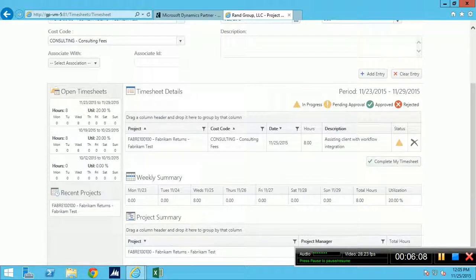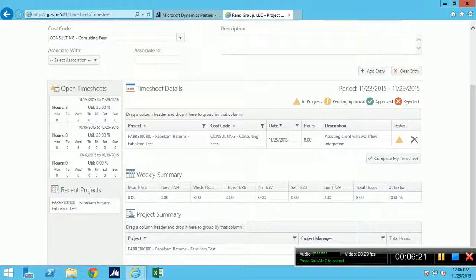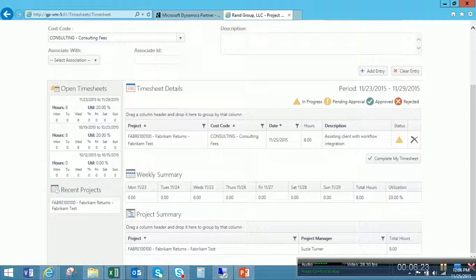On the far left, I have time for previous weeks that I may have entered that may not be approved, or just for my review also. If you notice at the bottom, I have a weekly summary, so it'll tell me Monday through Sunday, my total hours, and utilization. And utilization could be based on company projects versus client or customer projects. And then I have a summary by project. What have I worked on through this week and how many different projects? So at a glance, as a user, I have complete control of how my timesheet looks.